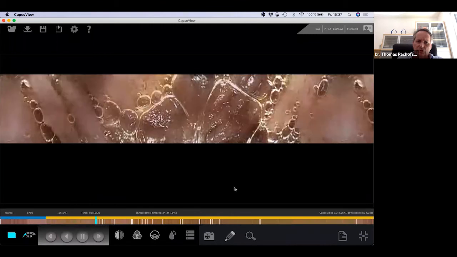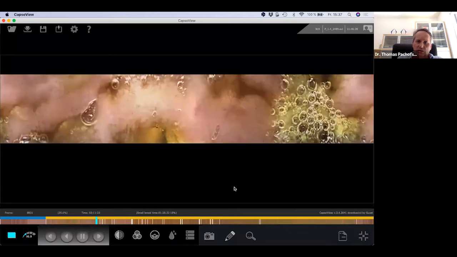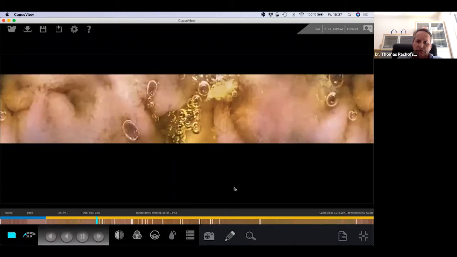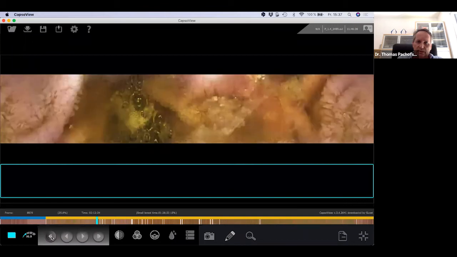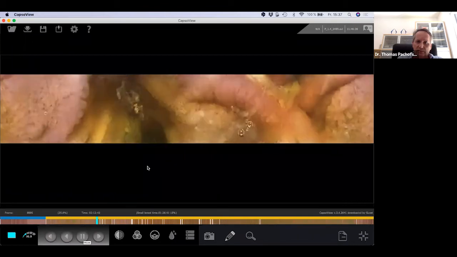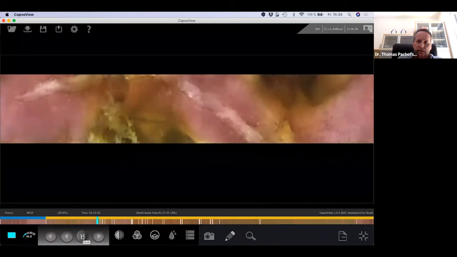So I will first show you the pathologies, and then I will tell you what is the reason for this, what we will find. And here we can see it not quite good, but we will get it much better. And here you can see the first, we have here also a stenosis, we have here an ulceration, we have here a narrowing of the lumen. And we can go on. But at this time, the capsule can go through.